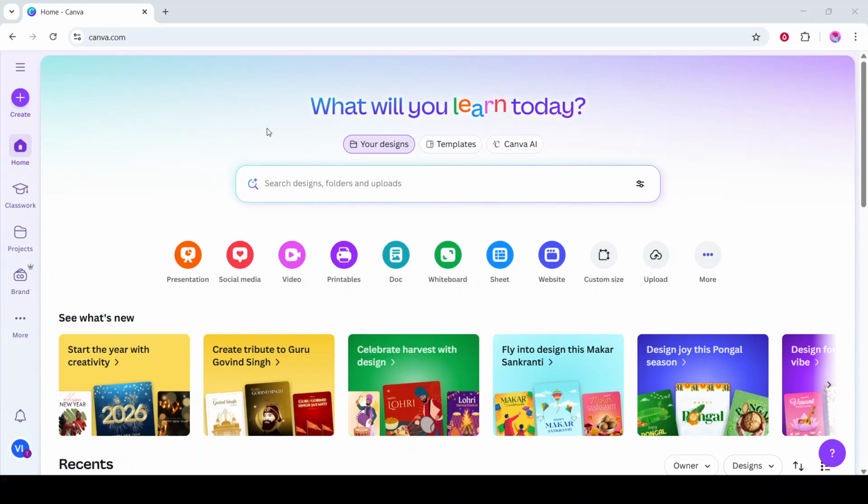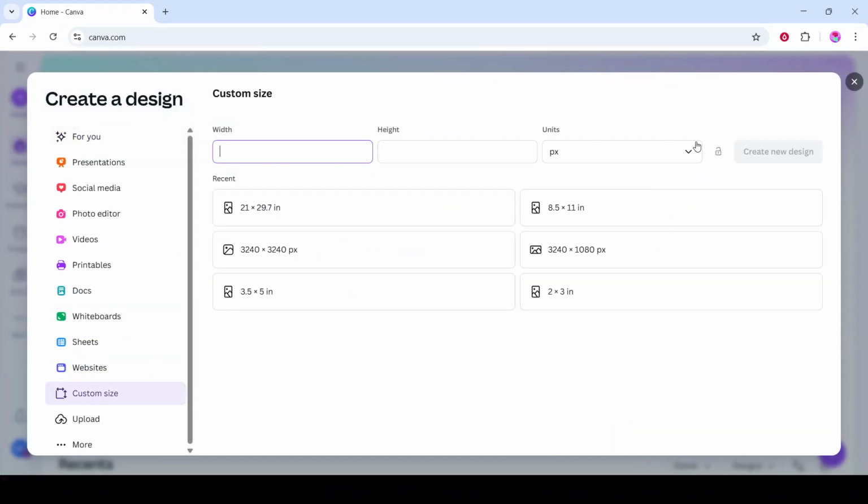In today's video, I'm going to teach you how to make your own logo with Canva. Start by opening Canva on your browser or the app. On the home page, click Create, then choose Custom Size. Type in 500 by 500 pixels and confirm.